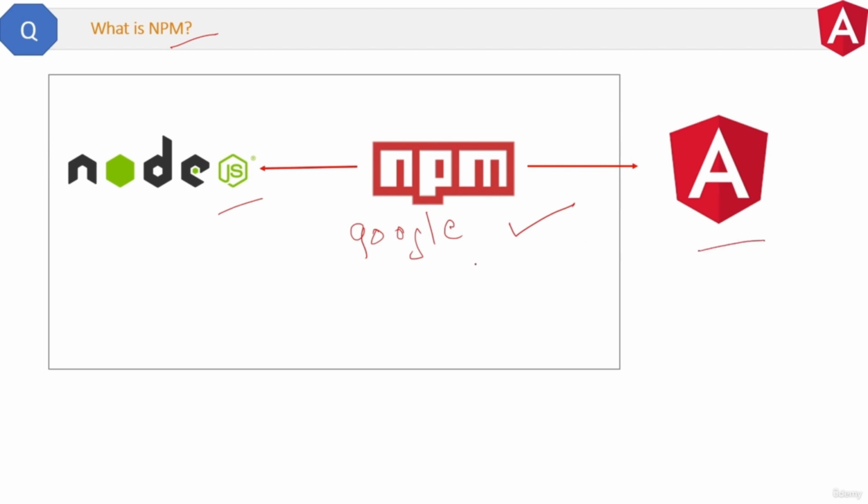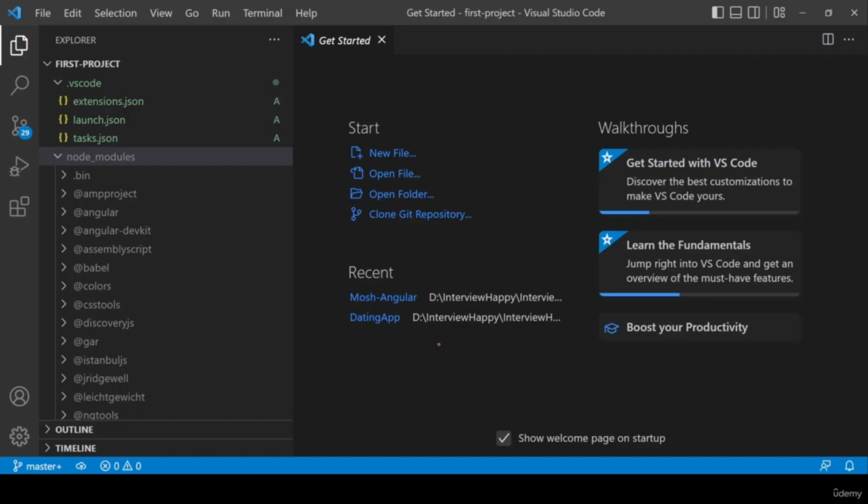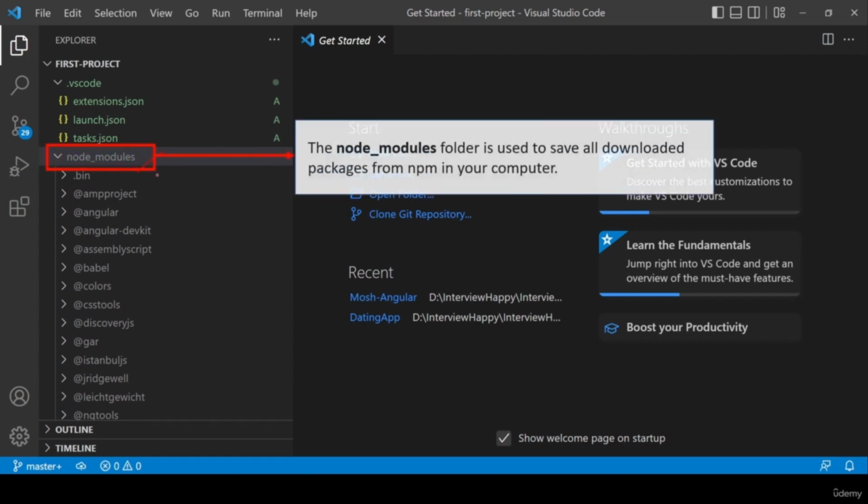Now what is NPM? NPM or Node Package Manager is an online repository from where you can get thousands of free libraries which can be used in Angular projects. So these libraries can be used for Node development and can be used for Angular development also. See, here in the VS Code, this Node modules folder is provided by Node Package Manager only. The Node modules folder is used to save all downloaded packages from NPM in your computer. This is the answer to this question.